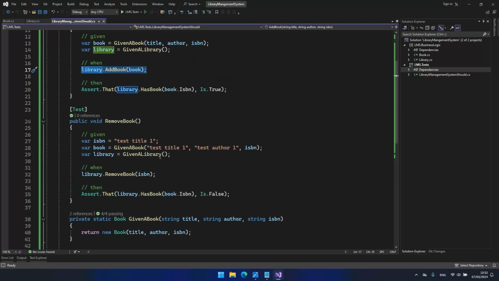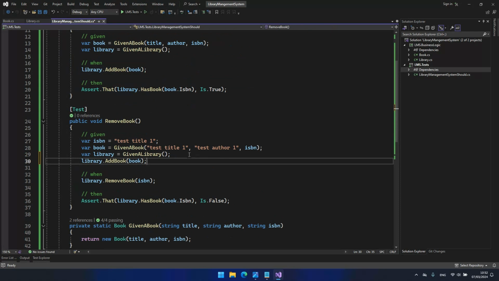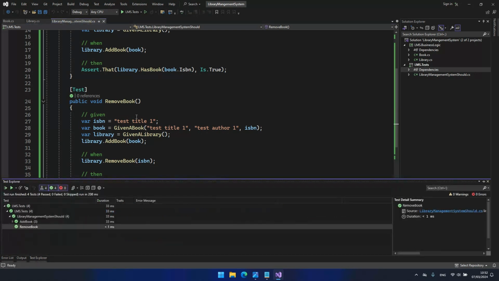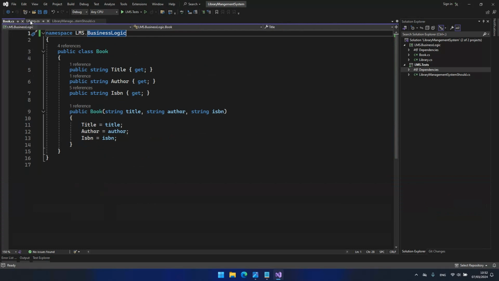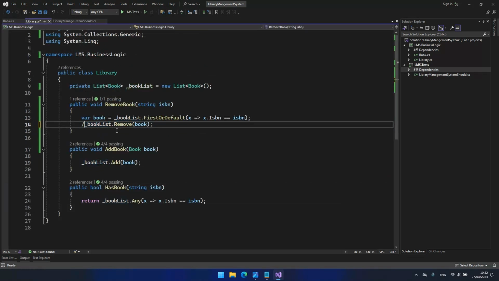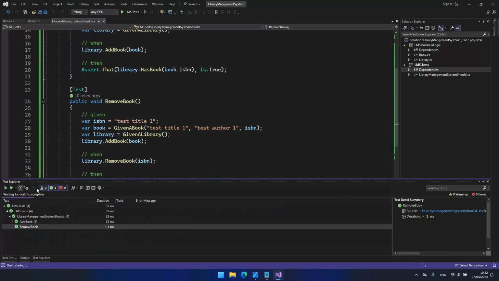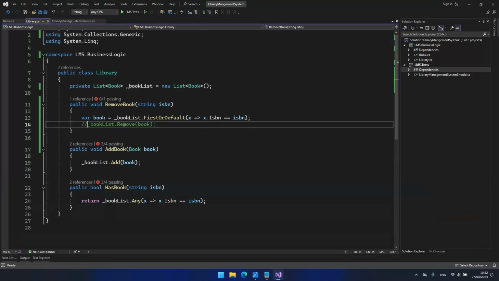Let's leave it as it is. Okay, here I have a library and I have this specific book in my library. So when I remove the book, this one should return false. Now the test is passing, but I want to make it fail. So I'll come here and comment out the removing function and run the test again. Now as you see, it is failing and it's expected to be false, but it is true. It means that the book is still in the library. So now our test is working correctly.